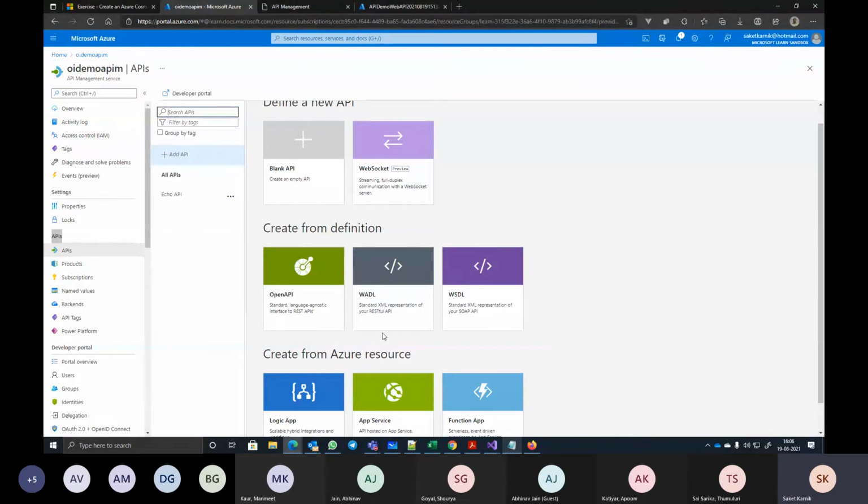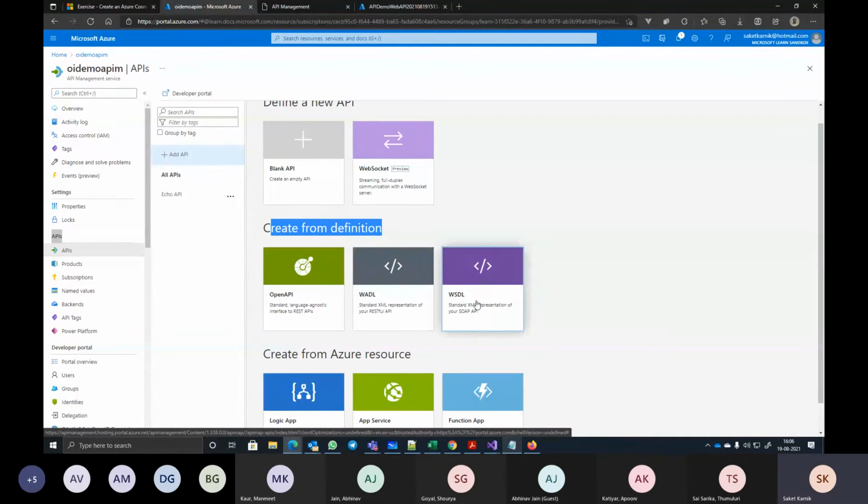And then we have options for creating an API from a definition: Open API, WADL or WSDL. WSDL is a SOAP-based representation for old-style web services. WADL is an XML representation for REST APIs. Open API is an alternative to WADL, where the specification is JSON based, not XML based.